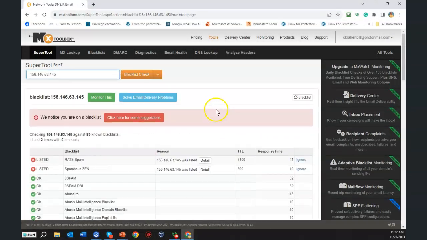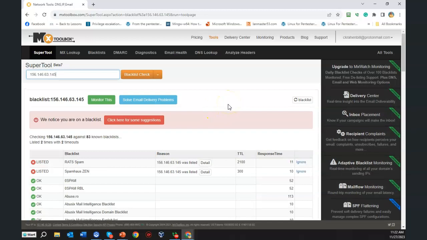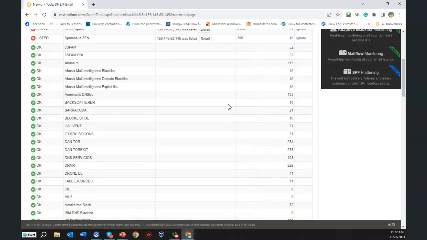Let's see what happens. And it says, we notice you are on a blacklist. And you go down through the list and you see all of them here.